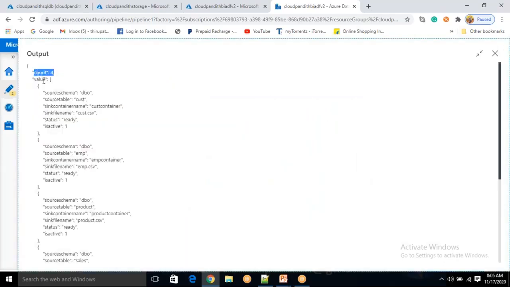So I said count is count and values. I have included this in the slides. We have a count and values. Now this is the output. Which output? Tell me which output, friends. Which activity output? Lookup activity output. Okay.